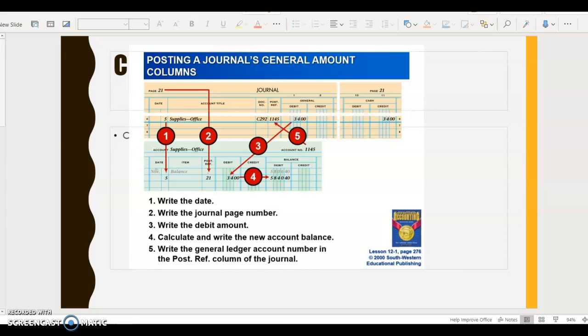So Chapter 12, we've done posting before, so this is nothing new to you. There are 5 steps to posting. At the top here you see the journal page 21. You see the transaction. This is an expanded journal, but they're only showing you the columns you need. The first item that gets posted is the general debit of $34 to office supplies.